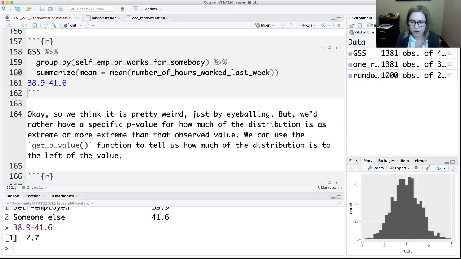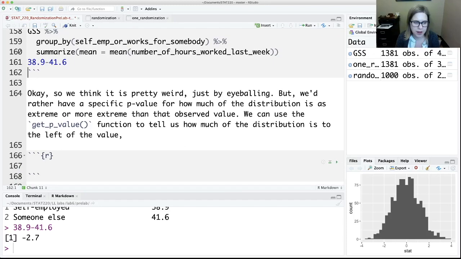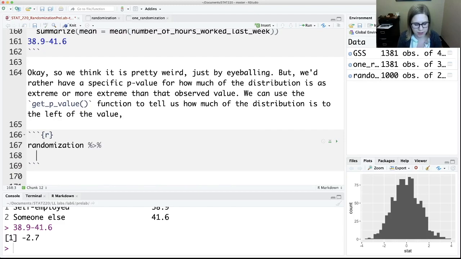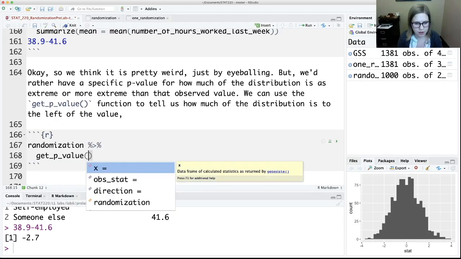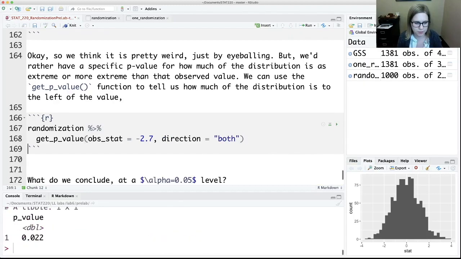We think it's pretty weird. That would be kind of out in the tails, but we'd really like a specific p-value for how much of the distribution is as extreme or more extreme. And there's this function, get p-value, that'll help us with that. So let's take our randomization distribution and stick it into get_p_value. And what I need to tell it is what my observed statistic is, in this case, negative 2.7. And then I need to tell it the direction. And in this case, we're going to do both because it's a two-sided hypothesis. Let's Control Enter. And there's my p-value.